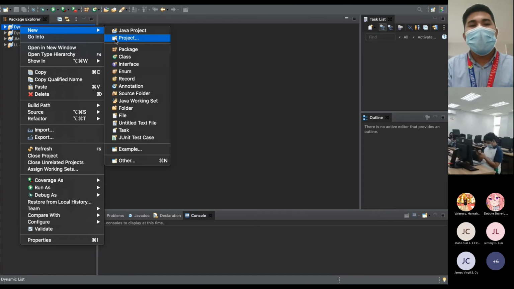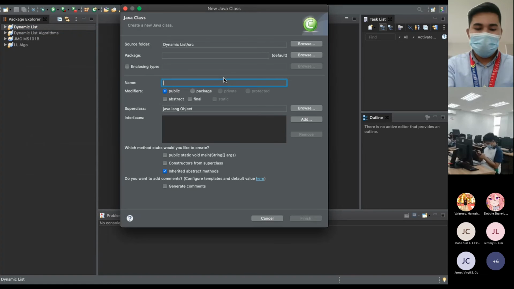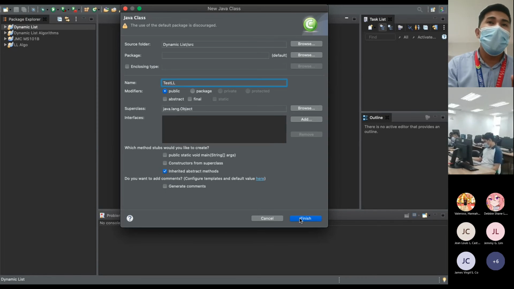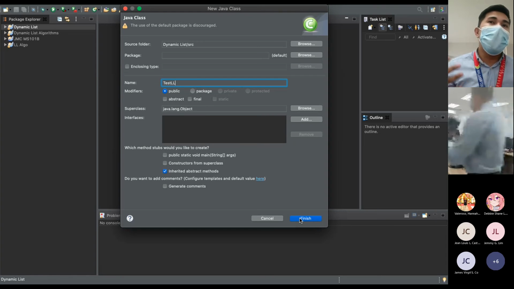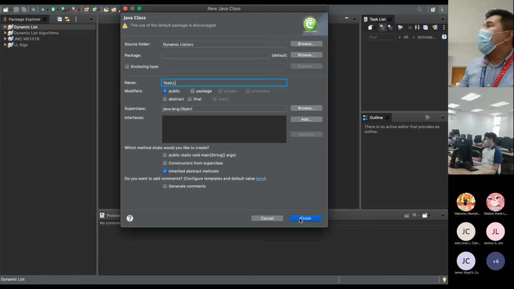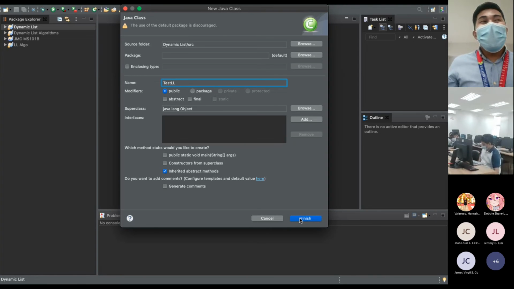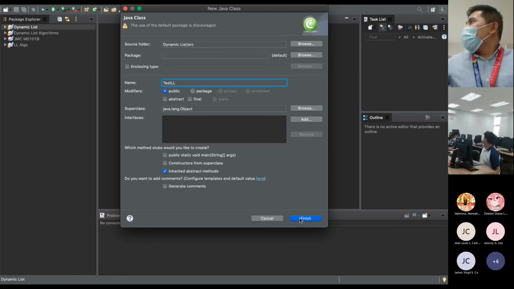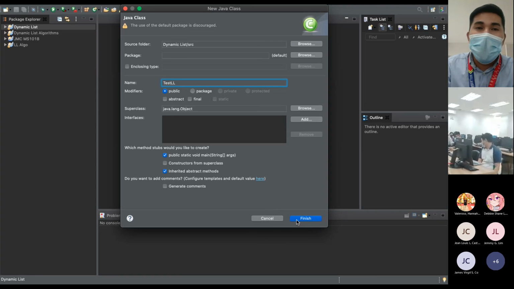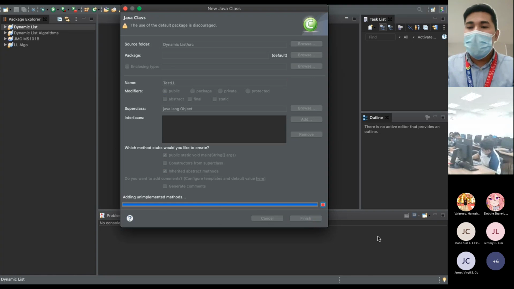Okay, so let's now create a class here. So we'll name it TestLL. I want you guys to please pay attention for this one because this is really very important for you to know. So we're now in the implementation of a linked list. So what I would like you to do now is to create a class with public static void main. Okay, yeah, ano muna natin ito, be.